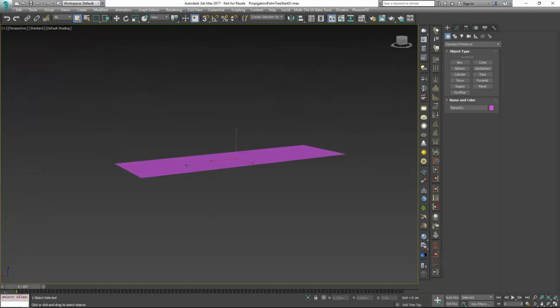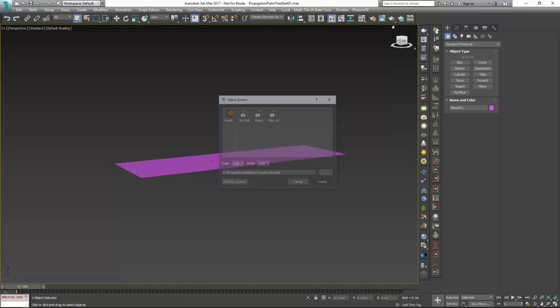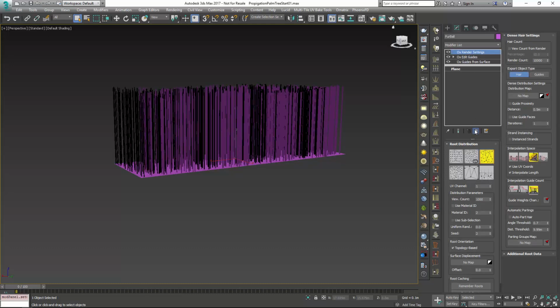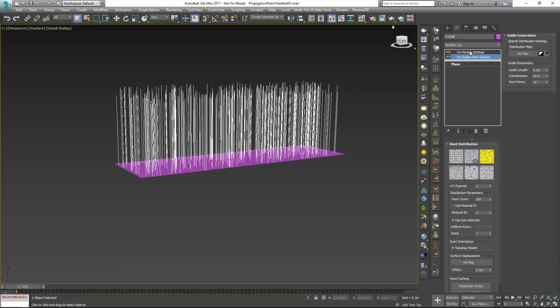To get started, we're just going to click on this plane, go up to our quick hair presets, and choose the furball preset. If we go into the modify panel, you'll see that this really just references our plane and gives us a few modifiers that we can use. I won't really need hair from guides or edit guides right now, so I'm going to delete those, and I'm going to adjust guides from surface to give me how many tree trunks I want.